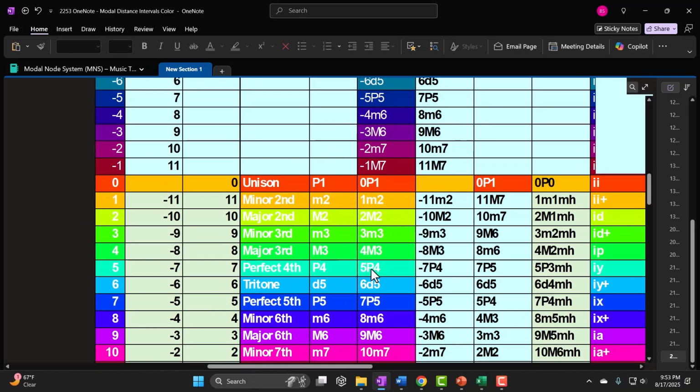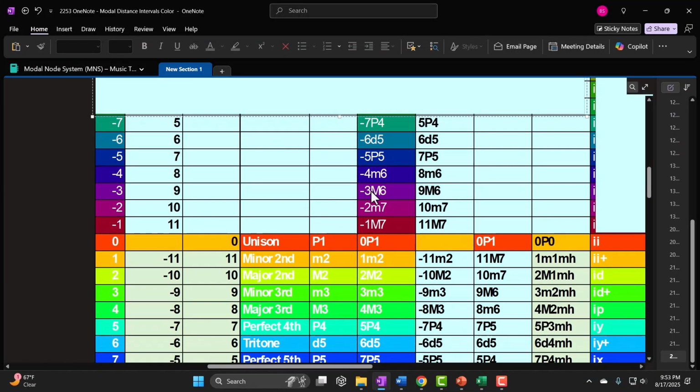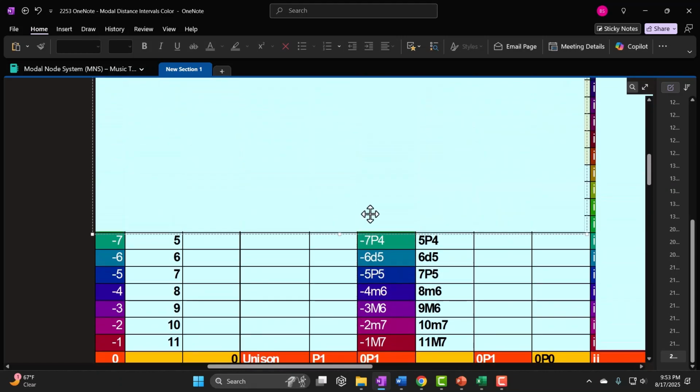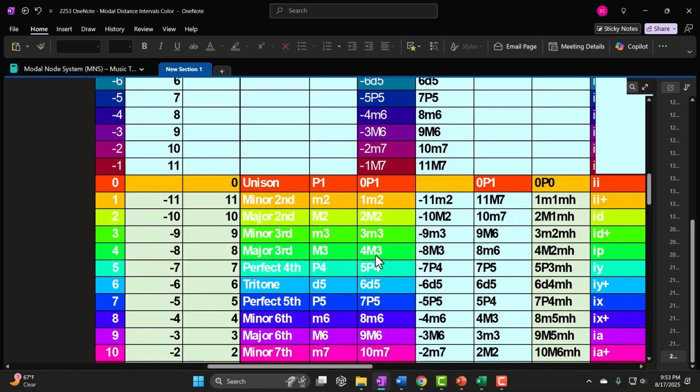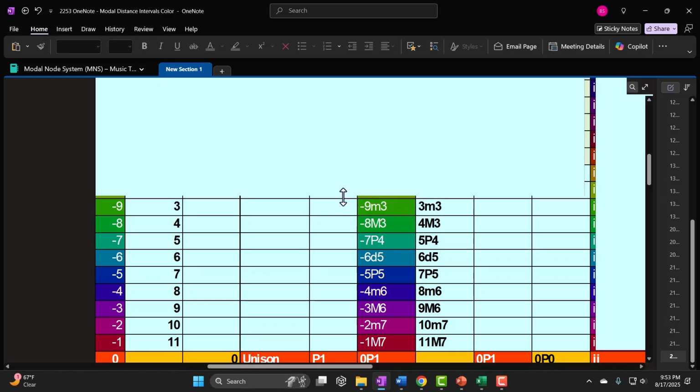That would be aqua. So now we have aqua, a shade darker. So -7 could be a perfect fourth, or a perfect fourth could be 5 forward. If I go -8, 12 minus 8 would be 4. So that's going to be then our mint. So the major third could be 4 forward or -8 backwards.